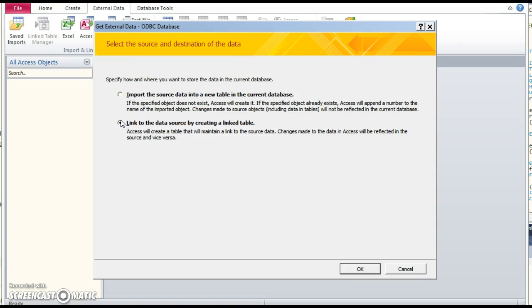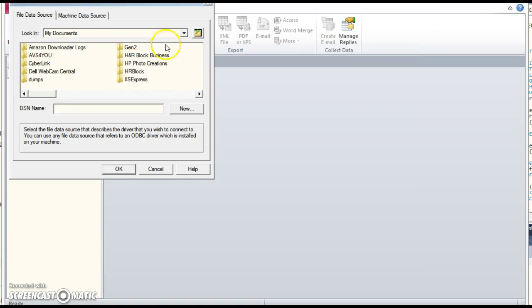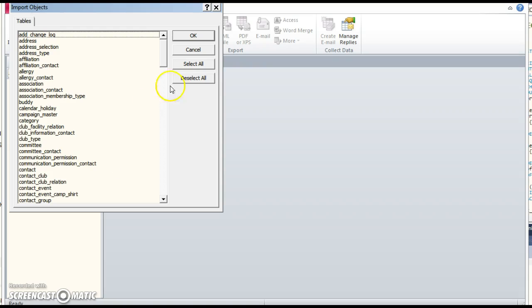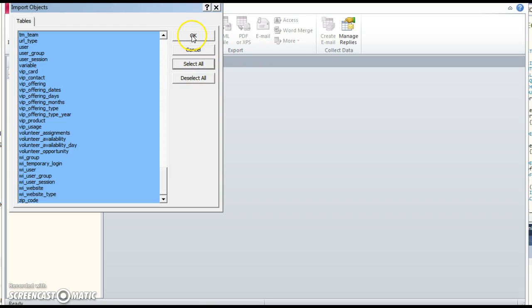You don't want to link to the tables because then your reports and queries will take forever to run. You want to import the data into your Access database. And I already have an ODBC. I've got a bunch of them set up. We're going to take this one right here. And I'm going to select all the tables because I want them all.